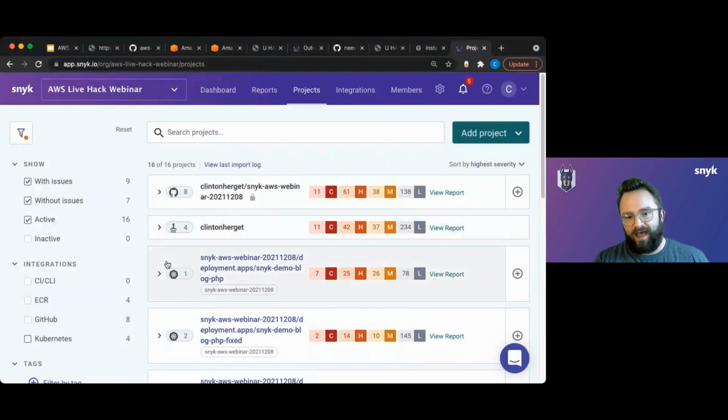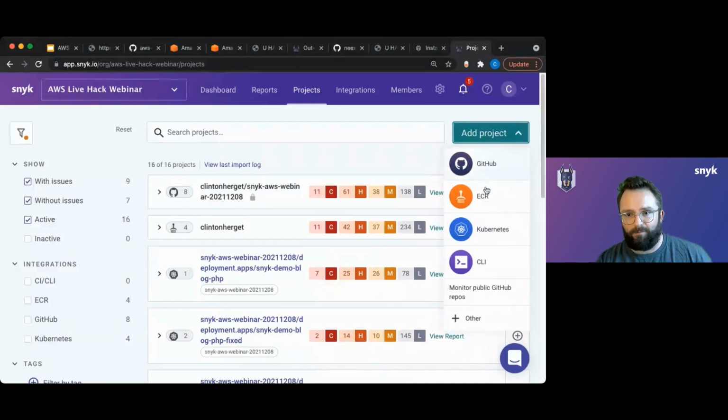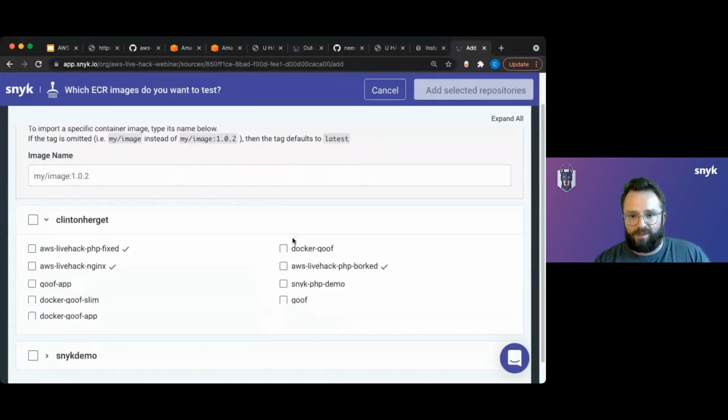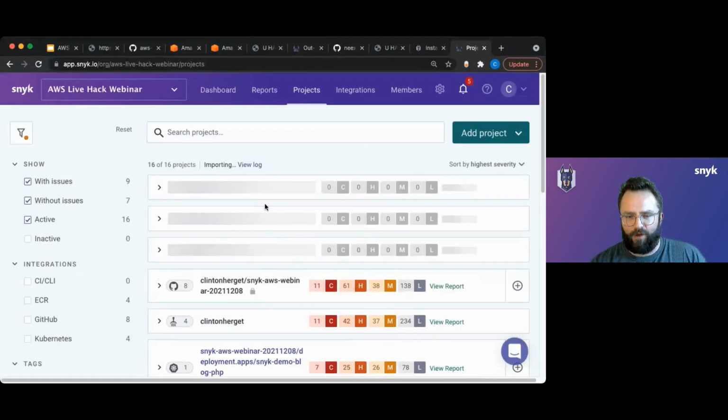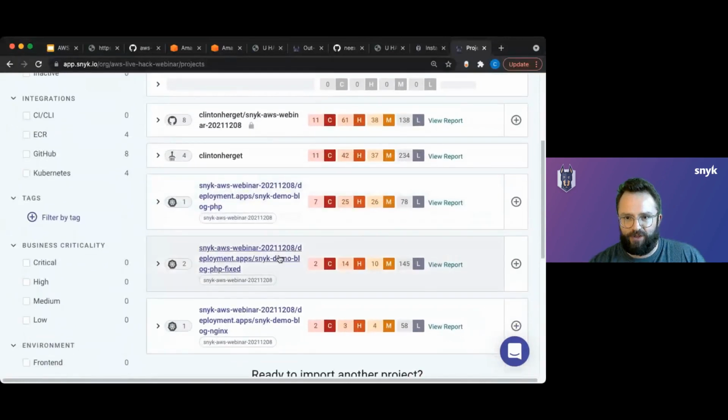One way I could do that, as opposed to scanning only my workloads that are in EKS, is I could actually scan those containers in the registry. So maybe before they've been deployed to a Kubernetes cluster, I can scan them after they've been built, as they're sitting in something like ECR. That's a simple matter of going to add project. I've already integrated my Snyk account with ECR. And so I see those three images that we've added here, all pulling directly out of Amazon. So I can very easily add those to my Snyk UI here.